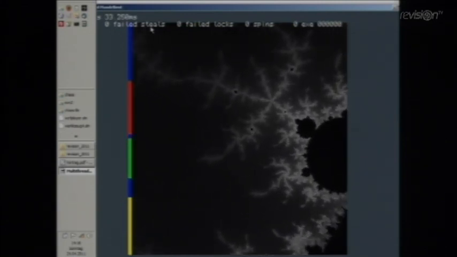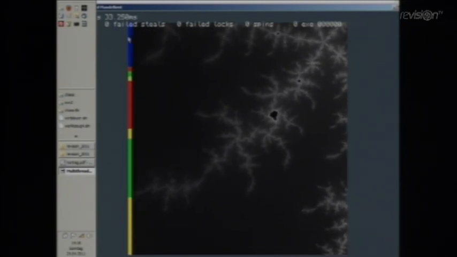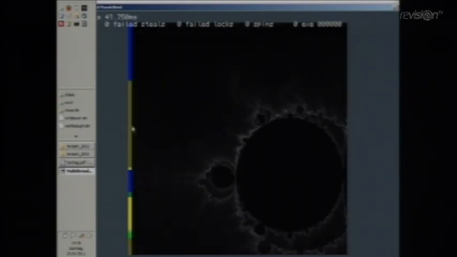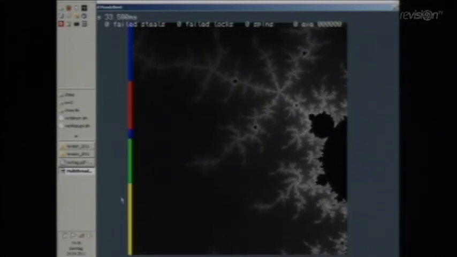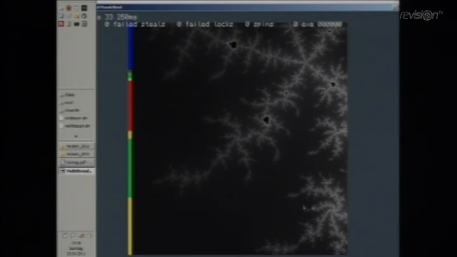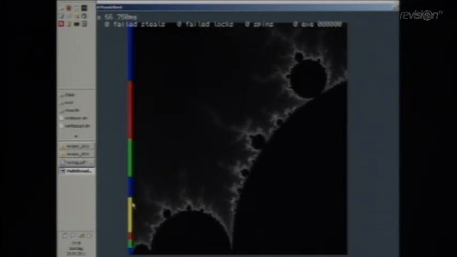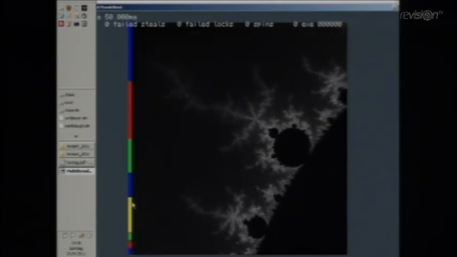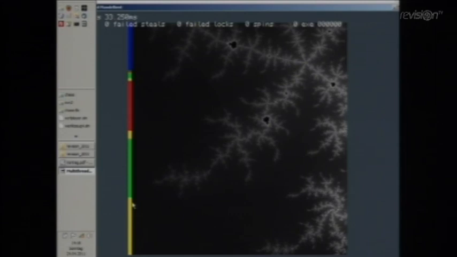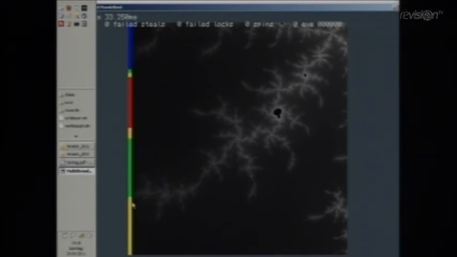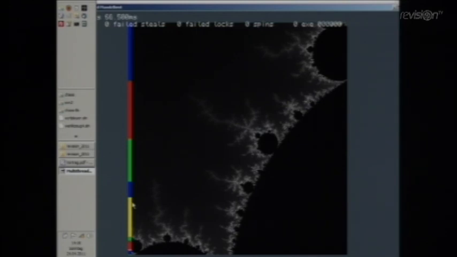And you can see some initial allocation going on here with obviously the blue thread getting the first quarter, the red thread the second quarter, the green thread the third quarter, and the yellow thread the lowest quarter. And let's stop it. This is the key to stop it. Obviously, every line takes a different amount of time because these black areas take more time to calculate, and so it has to rebalance all the time.